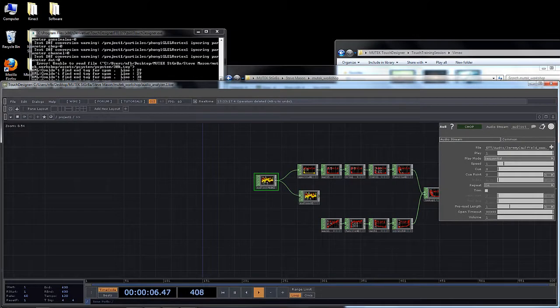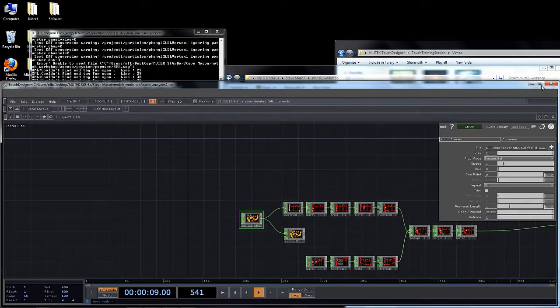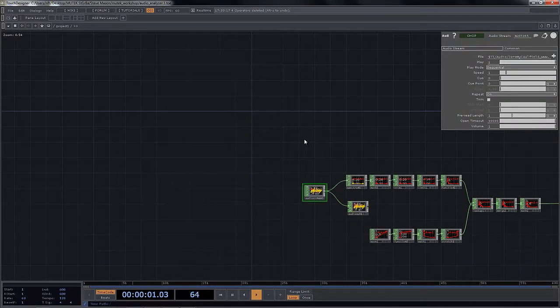So I guess we have a lot of VJs in here, people that are into music. So I just wanted to lightly touch on some of the audio processing and capabilities. There's a few different ways to get audio into Touch.